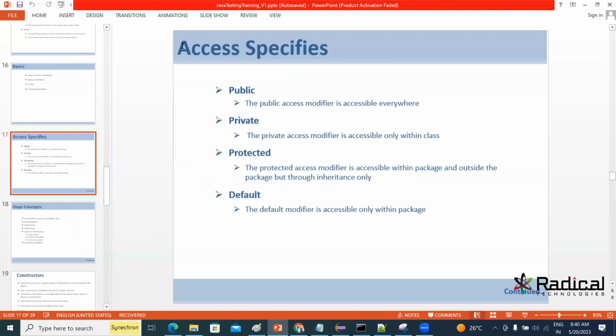Access specifiers. So what are the different types of access specifier? Public, private, protected, and default. Just spend a minute to read this, then I will read, then let's discuss and then code. Okay, so let's spend a minute to read this slide.